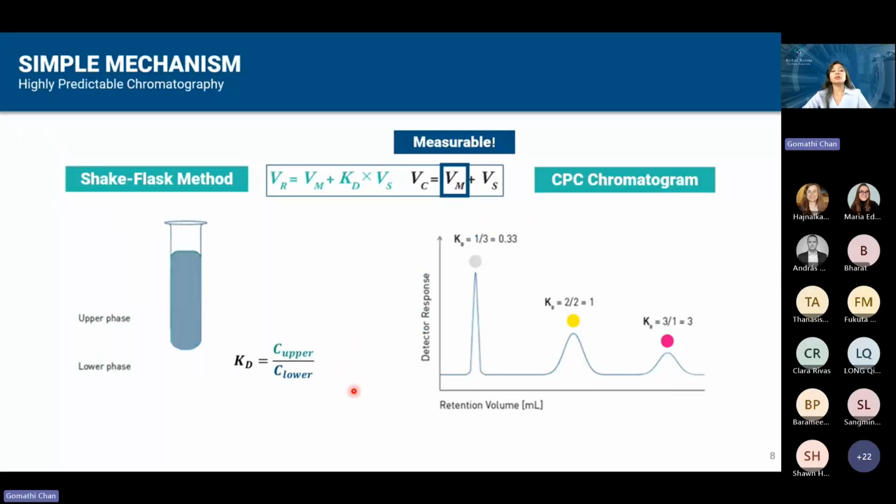So the most important parameter in CPC separation is the KD value. For a particular biphasic solvent system at a fixed temperature, the KD value is the concentration of the compound in the upper phase over the concentration of the compound in the lower phase, or the concentration of the compound in the stationary phase over the concentration of the compound in the lower phase.